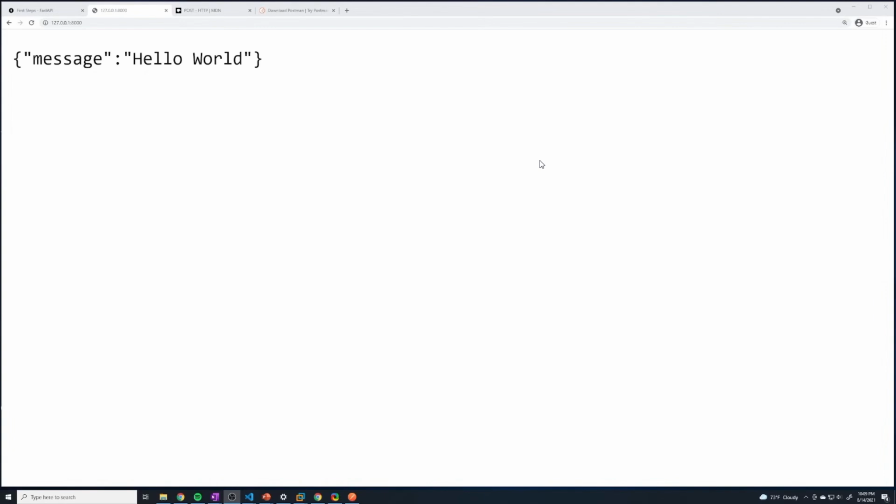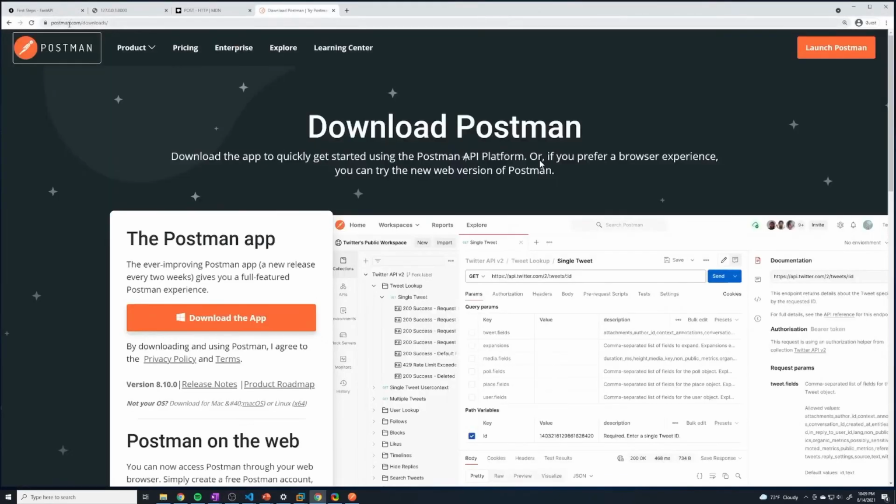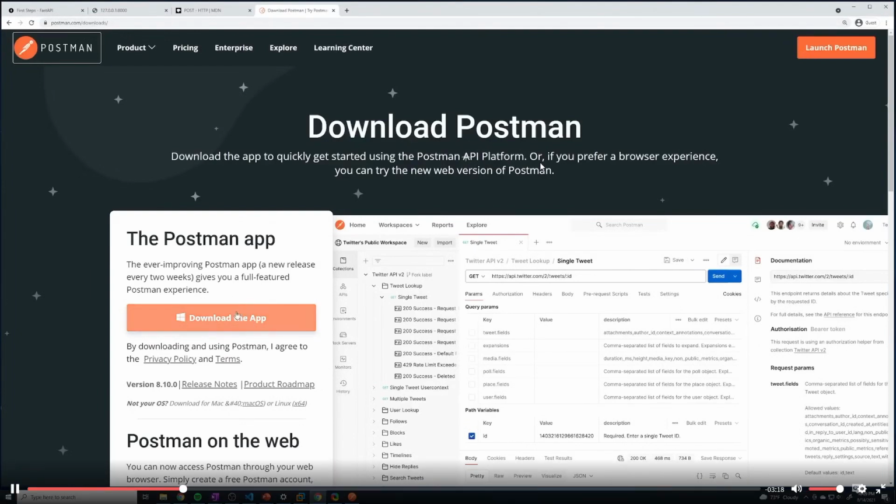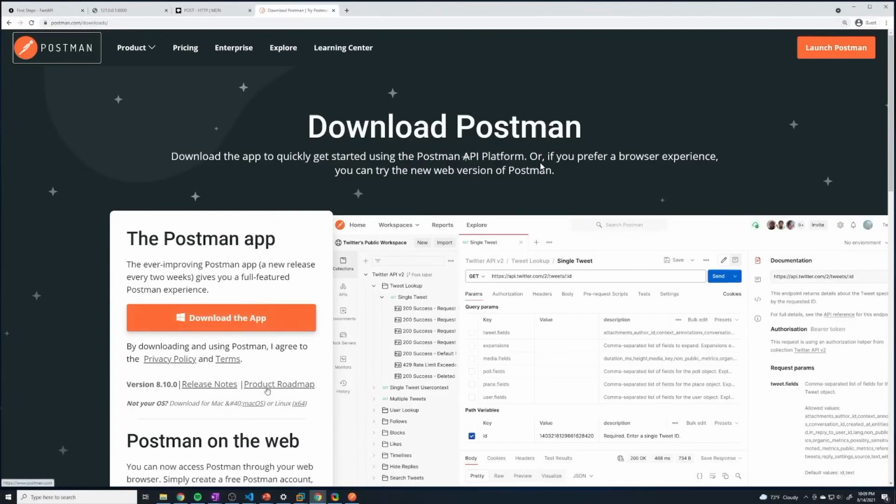And so there's a lot of different tools that we can use to test our API. One of these tools is called Postman. So if you go to postman.com/downloads, you can download this app. Go ahead and just hit the download button. It's going to automatically detect what your operating system is.